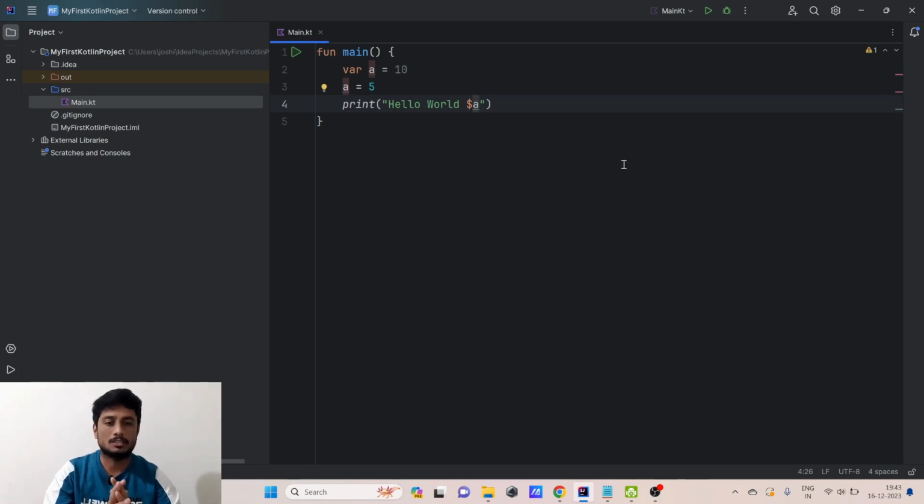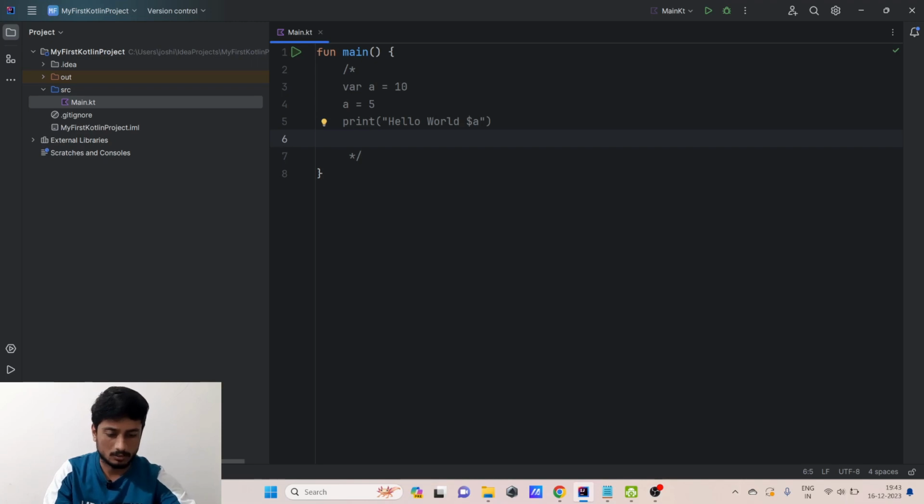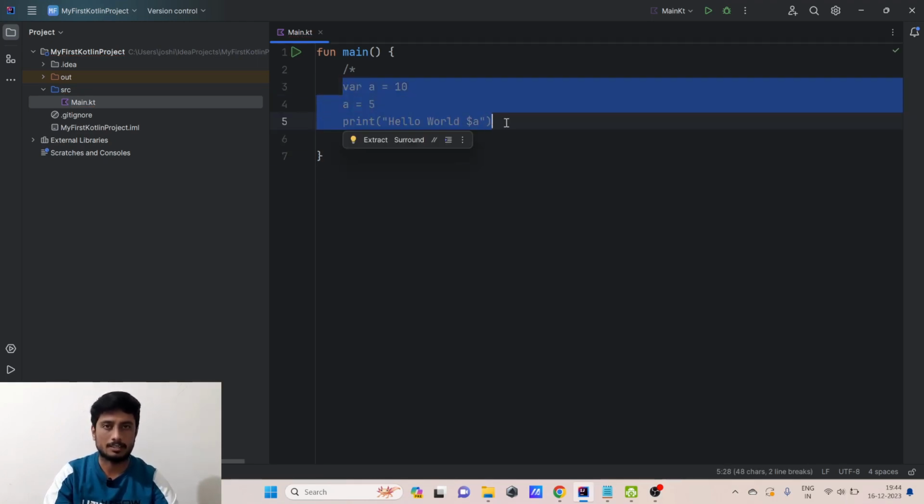Another point is comments. How to give comments in a Kotlin program. It is just the same as Java. You can give a double slash to comment any line, and the code will be commented. And if you want a multi-line comment, then you can simply make it like this, slash star, and at the ending you can put a star slash. So this whole block will be commented. This is a multi-line comment.